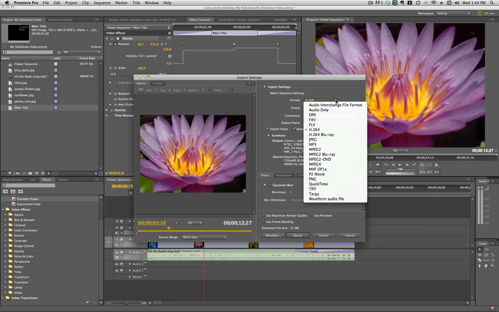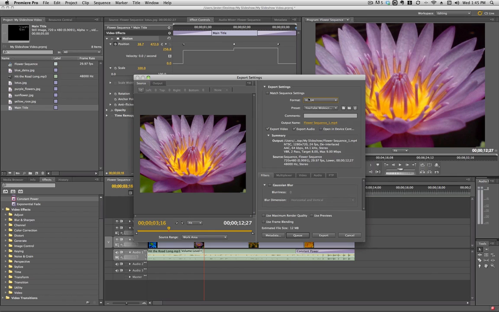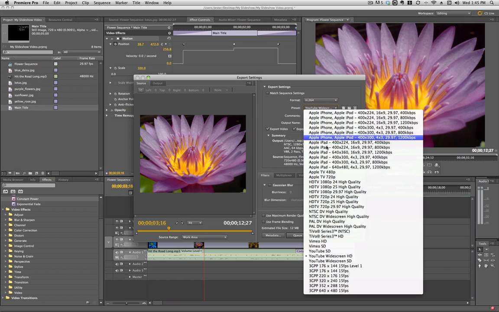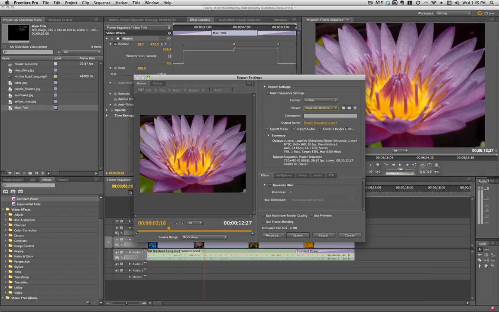You just want to make sure that if you are going to use the YouTube exporting preset, that you have selected the H.264 format setting, and then in the preset you'll get all of these options, but you'll also get the YouTube widescreen HD, YouTube widescreen SD, and YouTube SD. HD stands for high definition, SD stands for standard definition, and then there's the non-widescreen version. So we're actually going to go with the YouTube widescreen SD for the purposes of this video, and again the format is H.264.